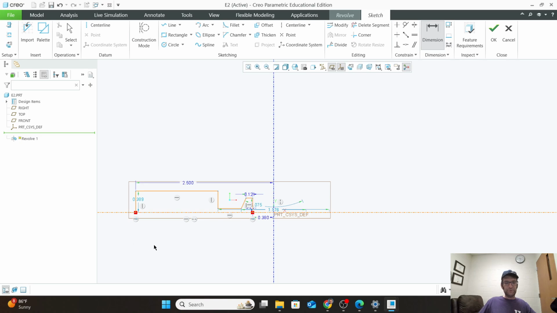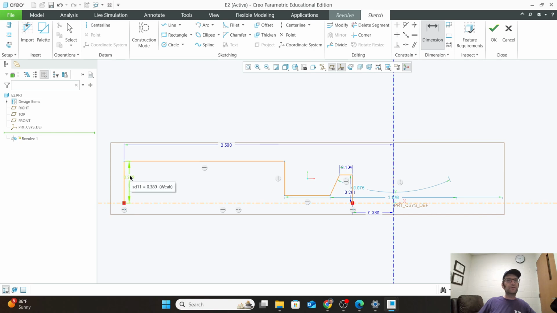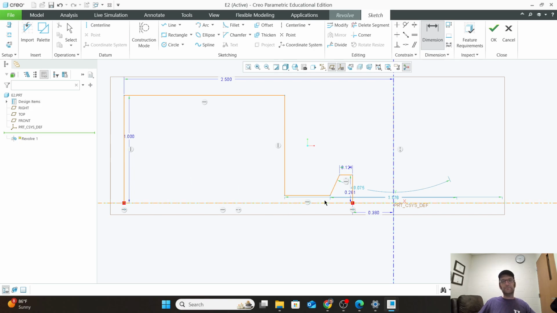Okay, so we have 2 inches is the whole top to bottom for both sides. So we need a 1-inch dimension. We need that right there. So we need that 1. Okay, there we go.